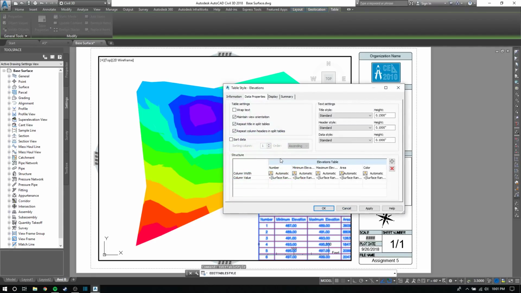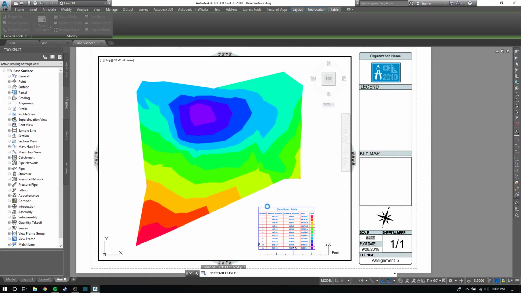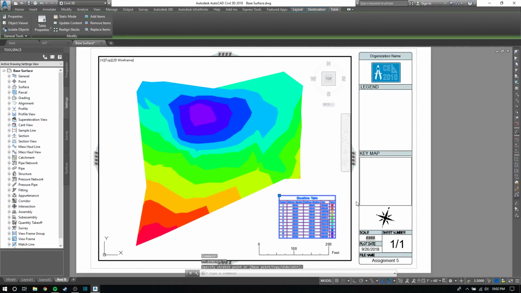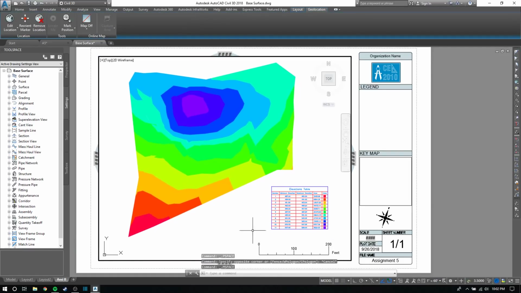It's edit table style, and I want to go to the data properties tab, and I'm going to change all of these text styles. So let's make all of these half as big as they are, and let's set this to, let's just say 0.8, just a little bit bigger. I'm going to hit apply. You can see already now it fits. Okay, well, that's great. Now we were able to include this table, and it actually fits.